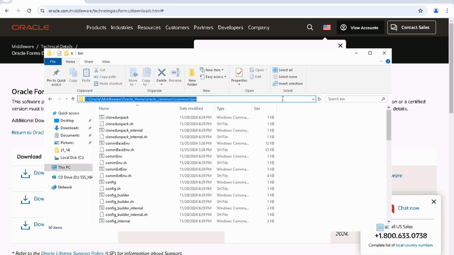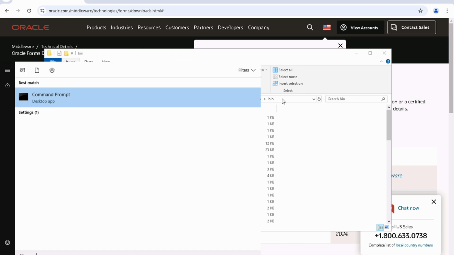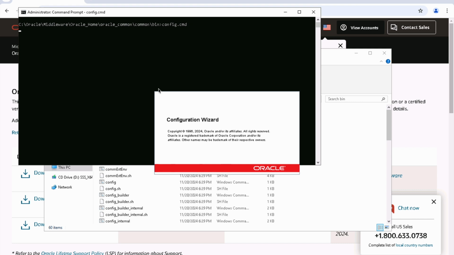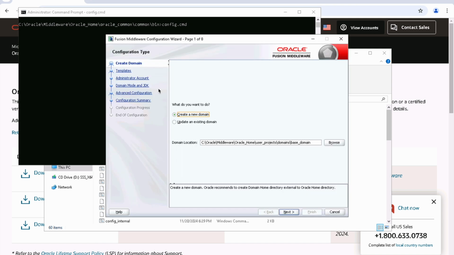After the creation of repository, the next step is configuration of a domain. We will create a domain now. For that, run the cmd as administrator and go to the path and run config.cmd. This will start the UI of the configuration wizard. I will choose the location as default. Click next.